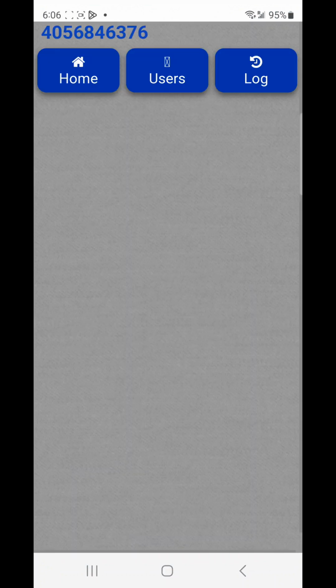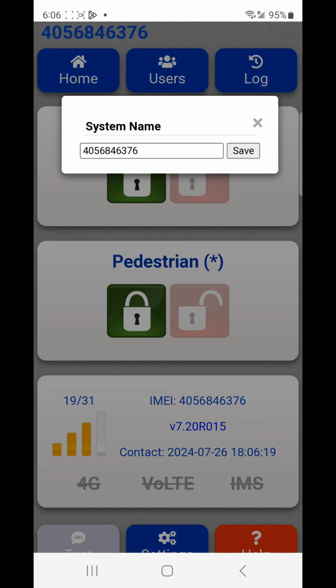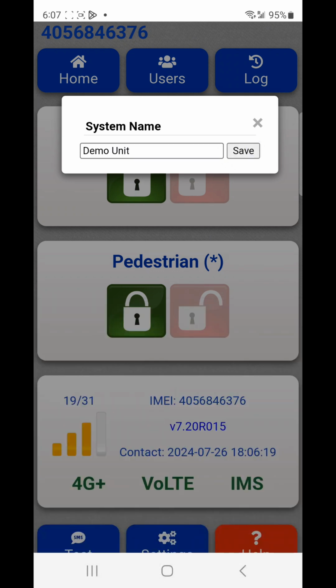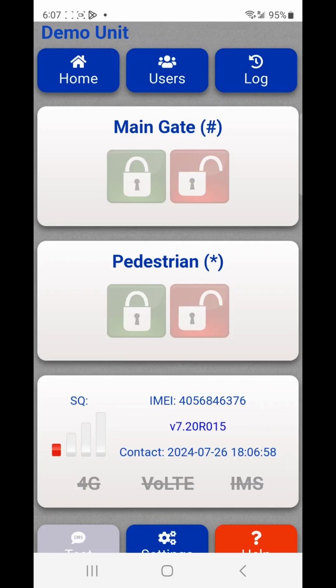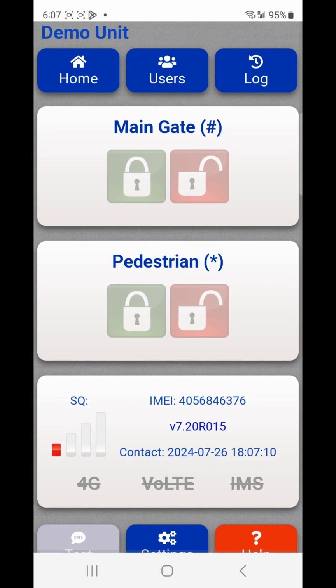That means I can go straight to the unit by clicking on the name or the ID number. I'm actually going to name this one, and this can be our demo unit. So I clicked on the text that was there, which was the ID number for it, and I'm going to change that to demo unit. Save, close. If I go back to the home screen for the app, you can see now the unit's called demo unit. You could call that your house or your front gate or whatever it is.